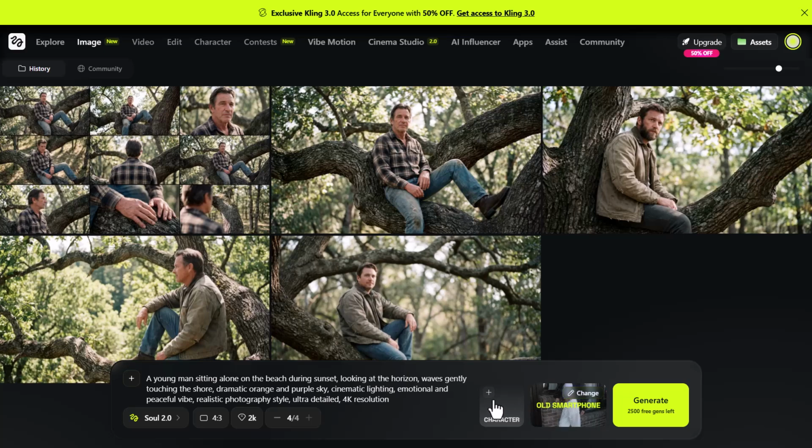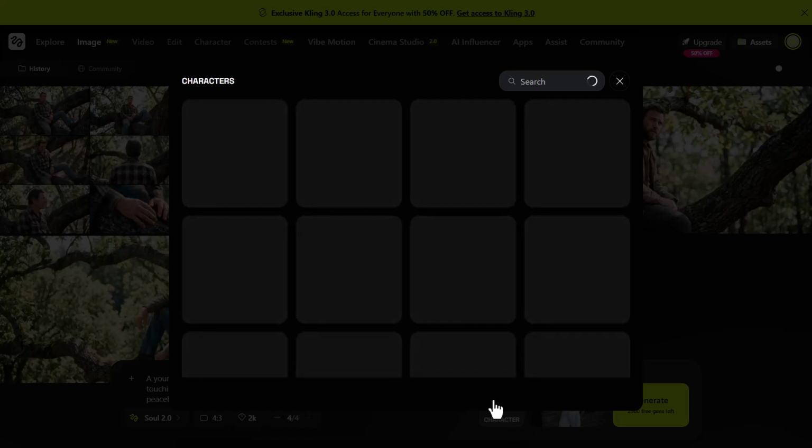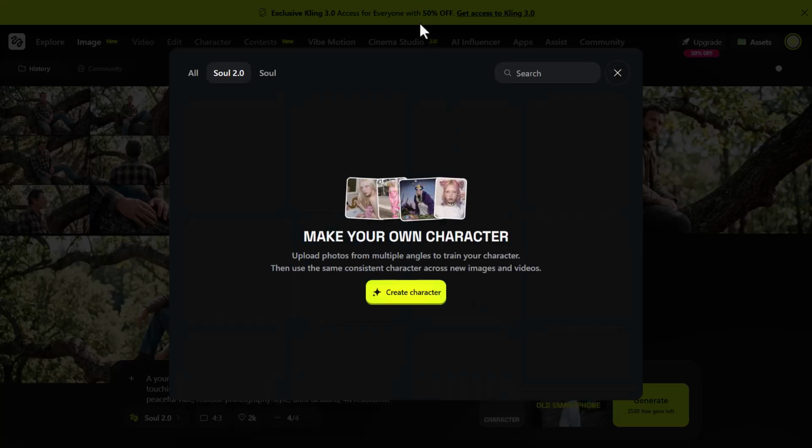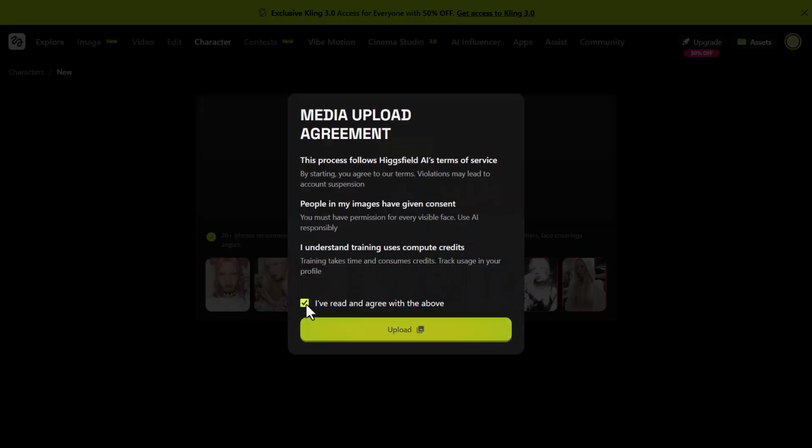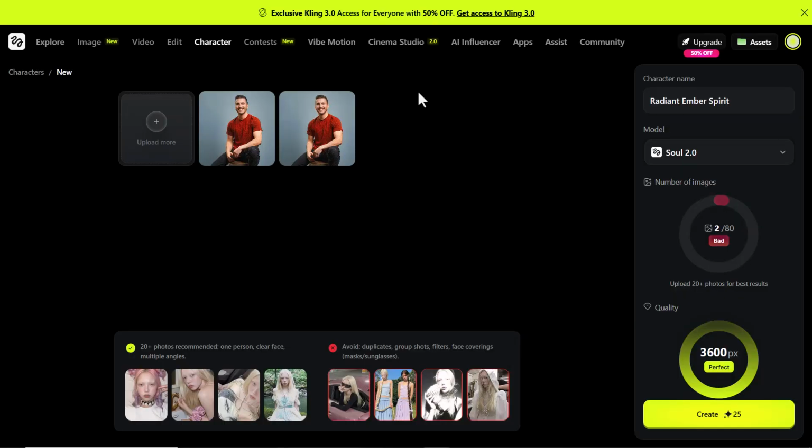Now, let's talk about something very important. Character consistency. If you want consistent subjects across multiple generations, this is where Soul 2.0 becomes powerful. I'll click on Create Character. If you already have one trained, you can select it. If not, you can create a new one. For best results, it's recommended to upload 20+ photos from multiple angles. That helps the model learn facial structure, lighting variations, and expressions for strong consistency. For demonstration purposes, I'm uploading 2 images of my character. This won't be perfect level training, but it's enough to test.